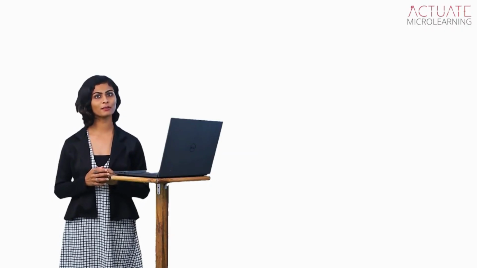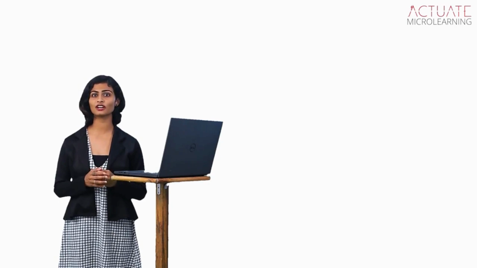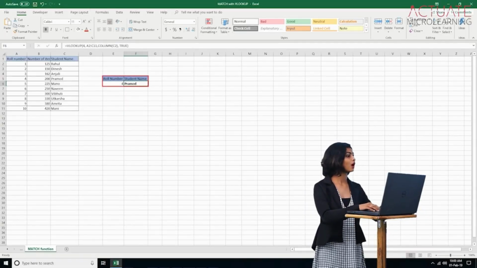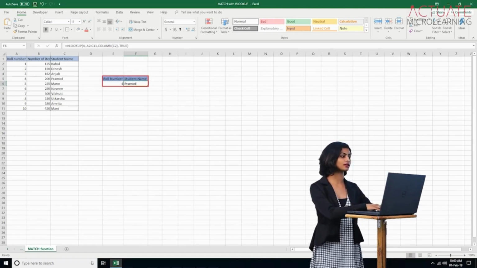Since we are already familiar with using the VLOOKUP function, let us look at this example and figure out how we can incorporate the column function. We're all aware of what is going on here. We are looking up the name of the student based on the roll number of the student.